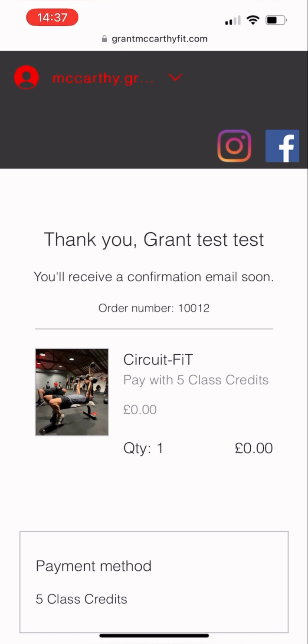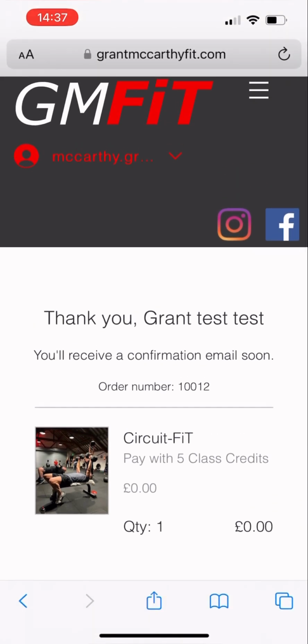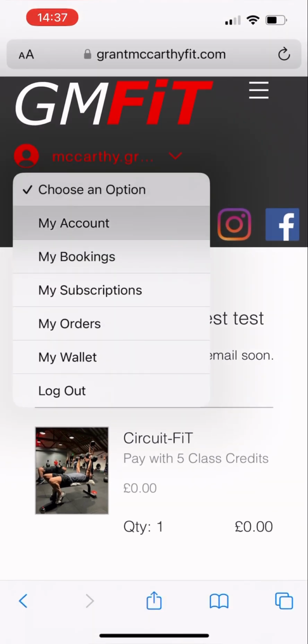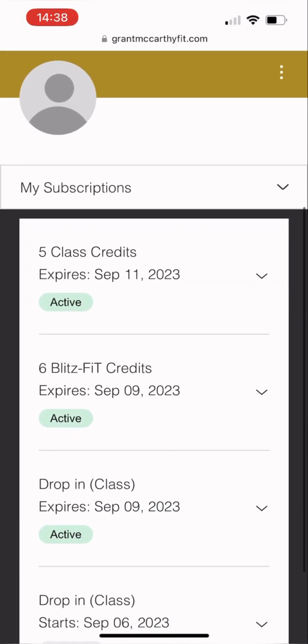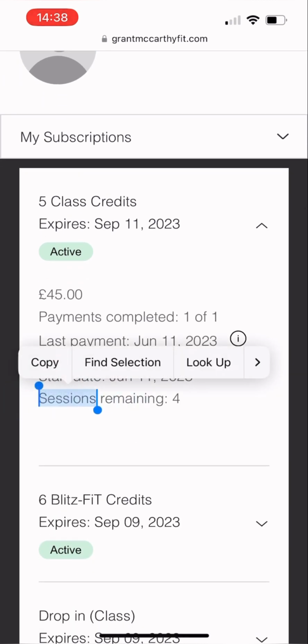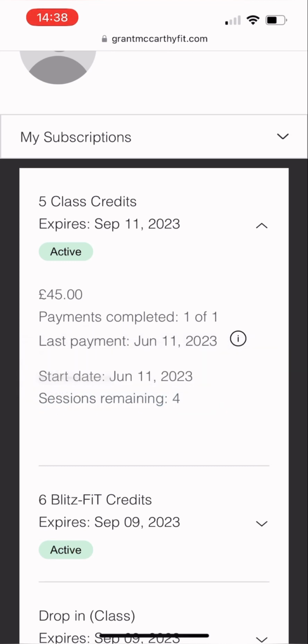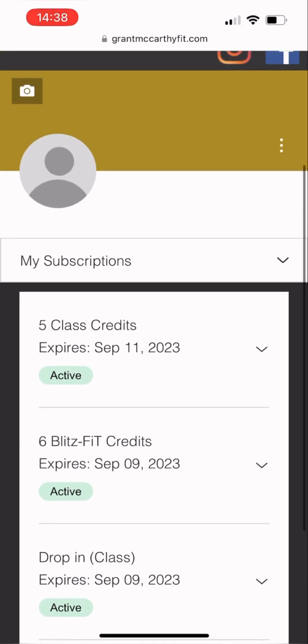Let's go back to the members area, our members profile at the top of the page, and let's click into that. Let's head down to our subscriptions. So basically, let's have a look at what that just did when we purchased a class. So as you can see, sessions remaining 4. So it has deducted a credit from us because we booked a class. So that's pretty cool. So that's pretty much how you book 1 individual class. And it's the exact same way if you want to book 1 individual blitz.